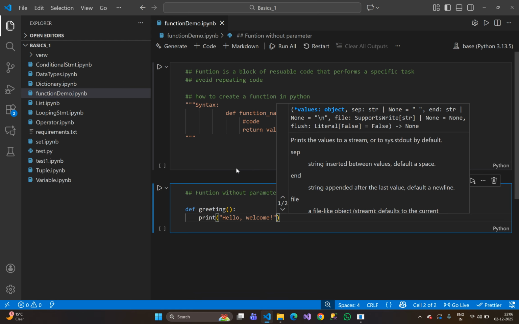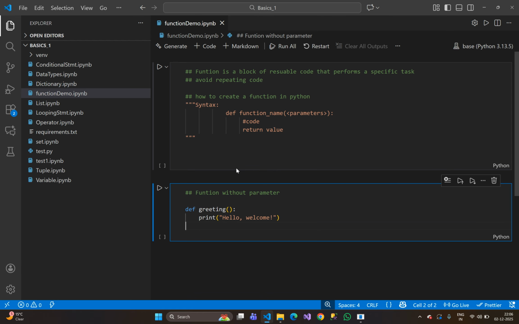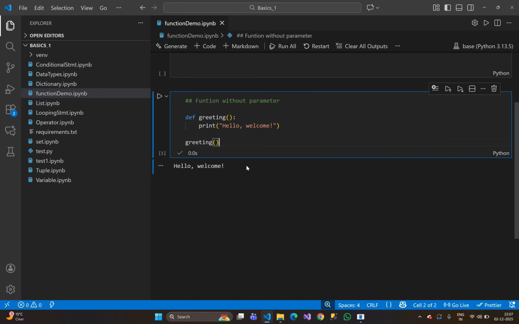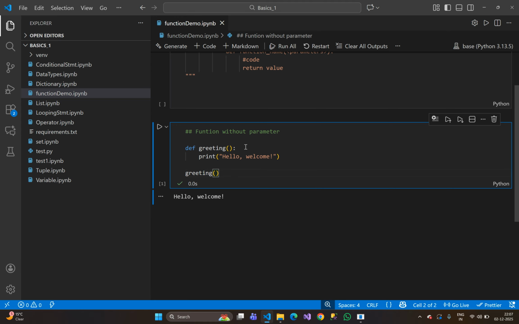Now here just call the function greeting, and hit the play button. We get the output hello welcome. Here we define the function and here we call the function. You can get the output like that. And this is a function without parameter.